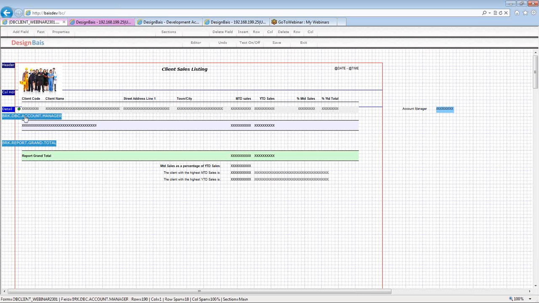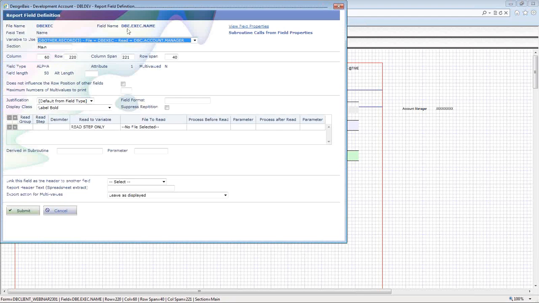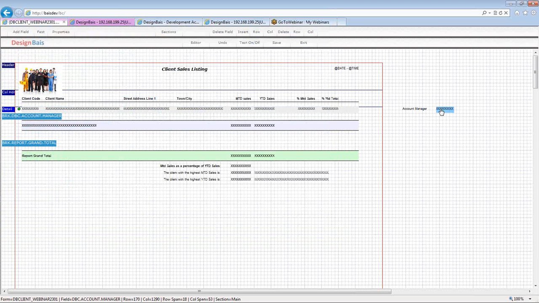So here I've got a break on the account manager, and that break on the account manager is going to display the account manager's name. So you can see there's the executive name from the executive file, db other record 3. So instead of having the account manager itself in the break, then we've got the actual account manager itself. Now the other thing that you can see here is that I've got this row span on this report.